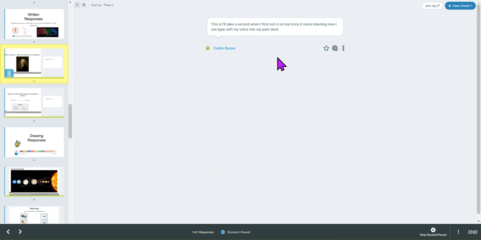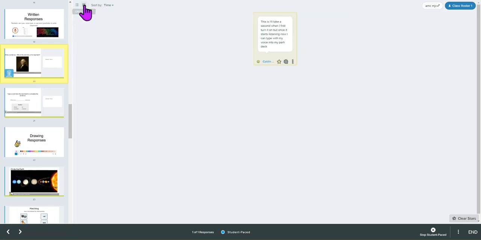So I can either add more feedback or leave that. If it's a really great response, I can star it. I can also hide the response. So if my student's written something inappropriate and I want to show all the responses, I may want to hide theirs if they've used some not nice words or it's something that's not appropriate for the whole class to see.